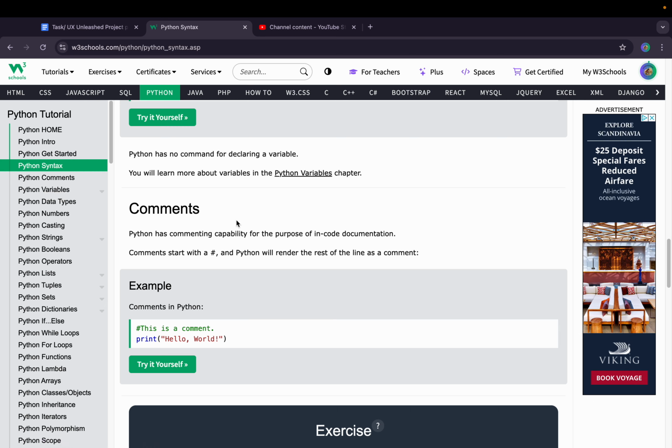But Python has commenting capabilities for the purpose of in-code documentation. A comment starts with a pound or hashtag, whatever you want to call this, and Python will render the rest of the line as a comment. For example, comments in Python: this is a comment. But you see when it says print Hello, World, it's only going to print Hello, World. It's not going to print this is a comment. So let's try it out.